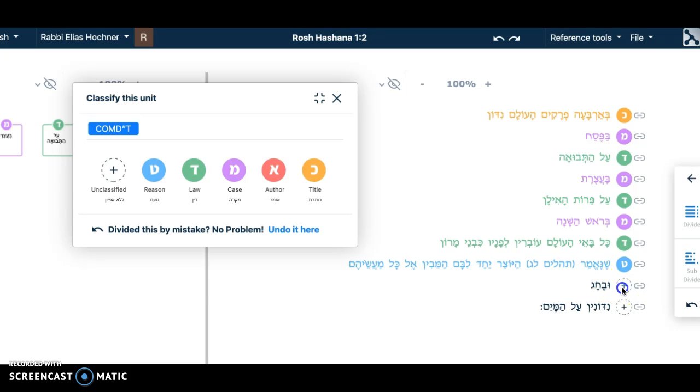Then we have Bechag, which is the fourth time that judgment happens. That's the next case. And Nidonin al Hamayim, that's the din that on Sukkot we are judged over the water. Okay, so we have now labeled each of the sentences, each of the sections of the Mishnah. And now we are going to link them together. So now linking here is very straightforward.